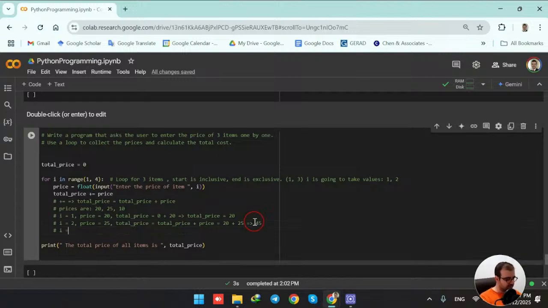And in the last iteration, when i equals 3, price equals 10, because we assume that the user is going to enter the number 10. Total price is calculated as the previous total price, which is 45, plus the newly added price, which is 10. Therefore, the output will be 55. And in the output, after doing the calculation, we mentioned that the total price is 55.